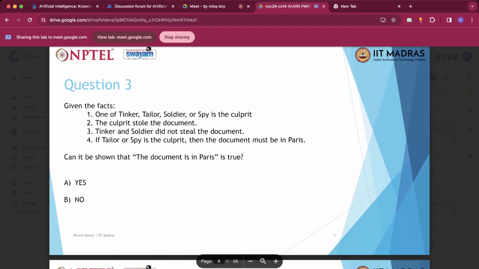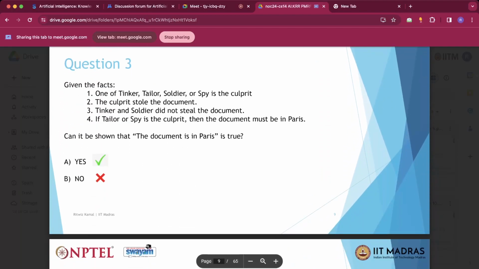The third question is, you are given 4 facts. Based on these 4 facts, you have to follow a chain of reasoning and arrive at a conclusion whether the document is in Paris, whether this statement is true or not. The statements are like, one of Tinker, Tailor, Soldier, Spy is the culprit who stole the document, so you know that one of these 4 people stole the document. The third fact tells you that Tinker and Soldier did not steal the document, so they are out of consideration. So we know that Tailor or Spy stole the document, one of them is the culprit. And based on that, the fourth fact says that if either Tailor or Spy is the culprit, then the document must be in Paris. So this is again a simple implication, right? Because of this reasoning, we can say that the document is in Paris is true. This was the third question.